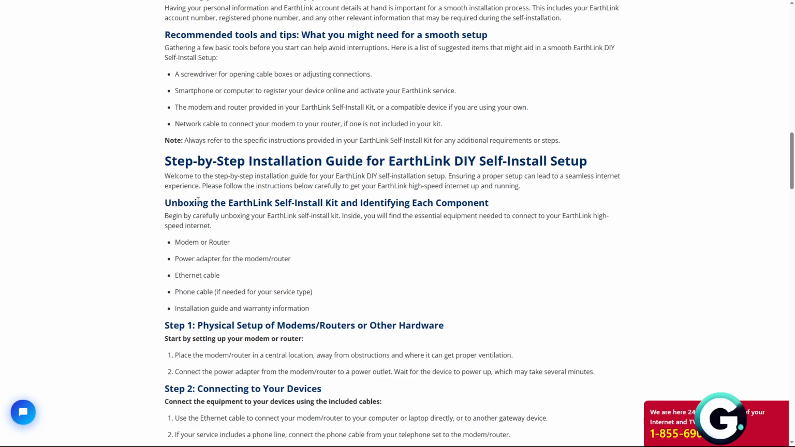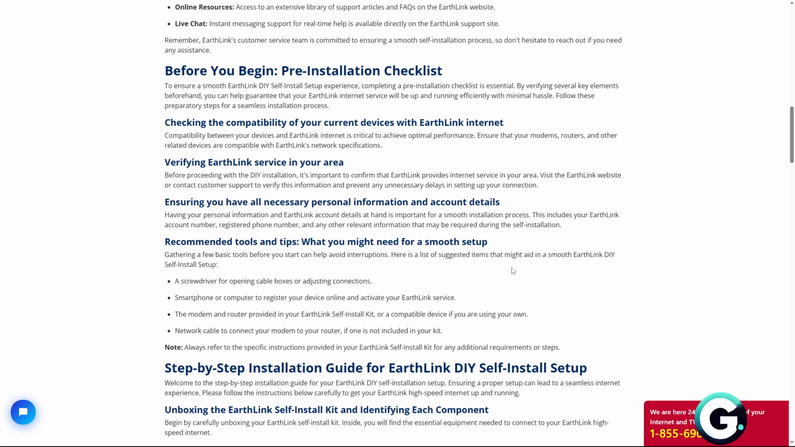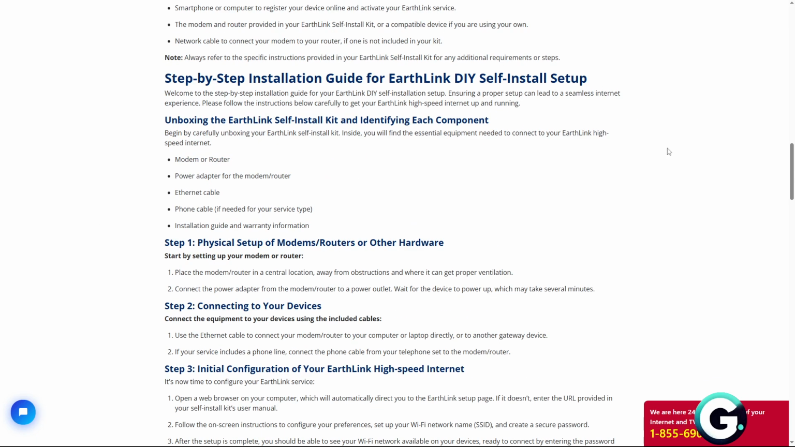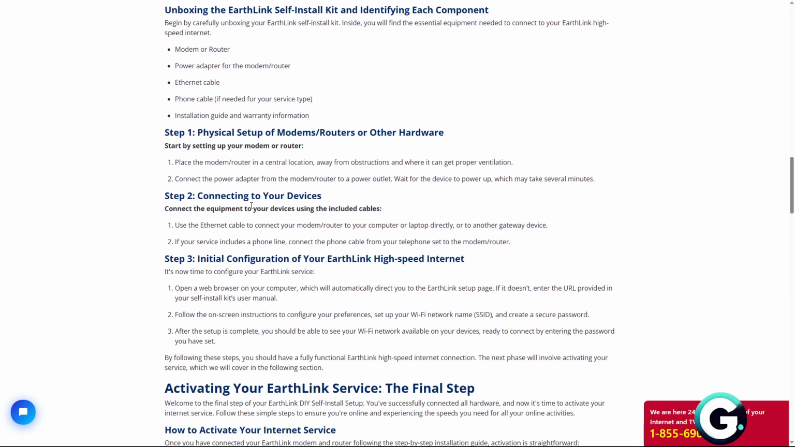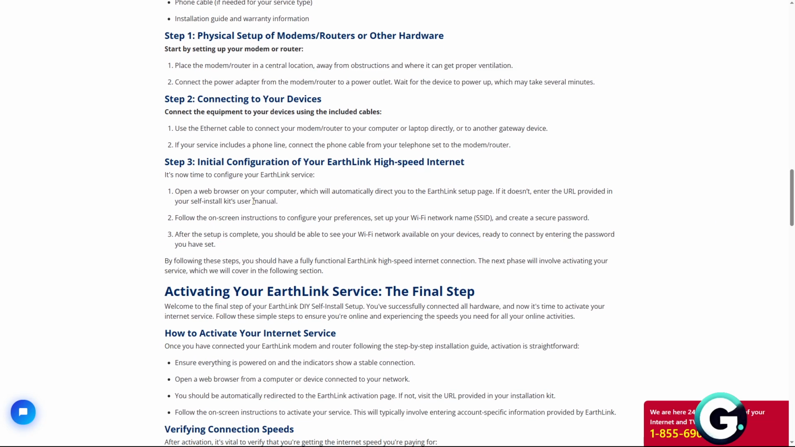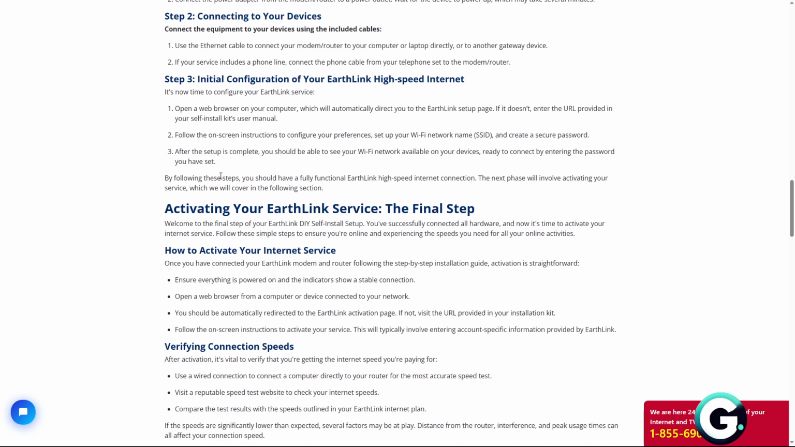Welcome, and today I'm going to show you how you can install EarthLink internet in your home by yourself. So what you'll need to do is basically have a screwdriver and a device nearby you, so a computer or mobile. It will be necessary for setting up your internet service.